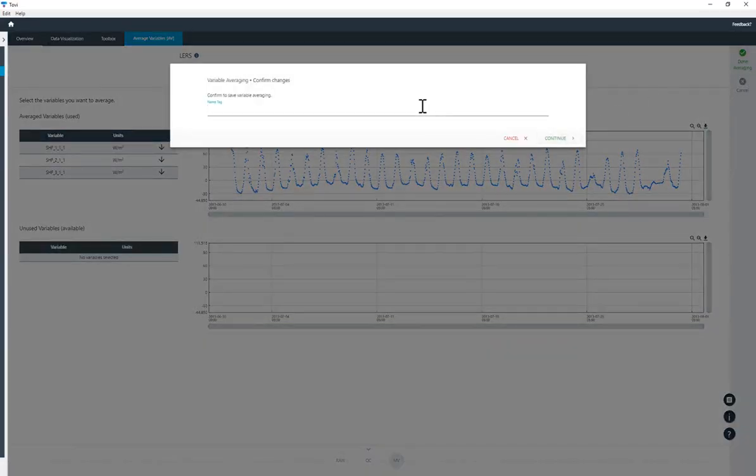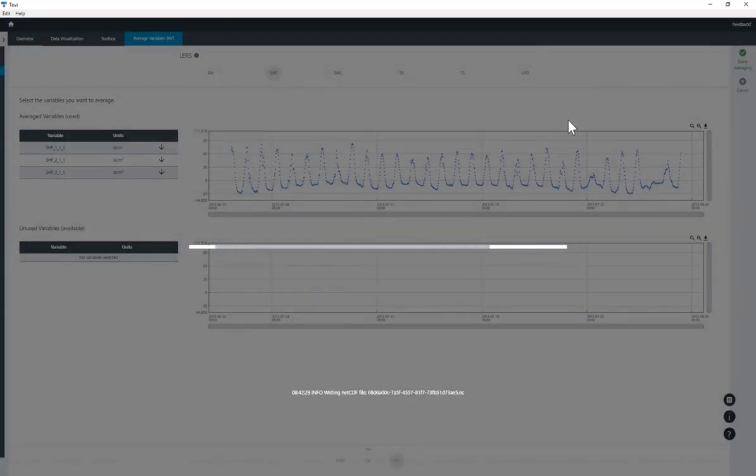And here I'm going to name the tag Averaged Soil Heat Flux Measurements. And that's all there is to it.